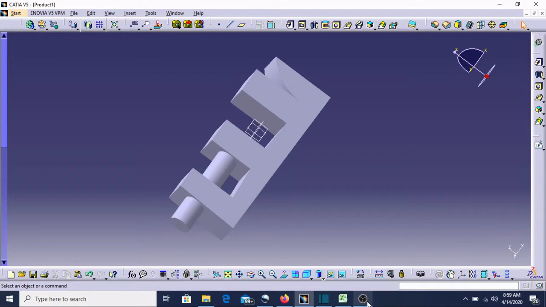In 10th class of CATIA, we learn about the pocket command, as we have already learned the pad command in the last class. In this class we will learn about the second command, the pocket command. Pocket command basically removes the material from any part. If you make a circle, it will make a hole. If you make a square or rectangle, it will remove the material in the shape of a rectangle or square. That we will learn in this.